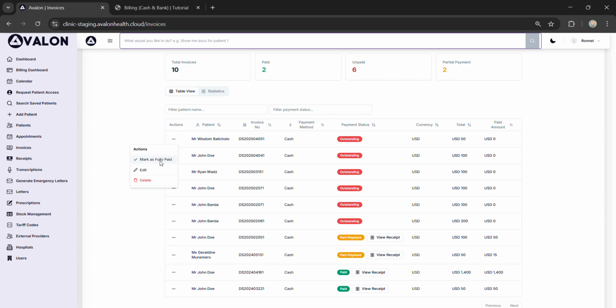The doctor can mark it. Let's say the patient has paid, the doctor can now mark it as paid. They can also edit the invoice or delete the invoice by clicking on these three dots right there and getting this pop-up for further actions.